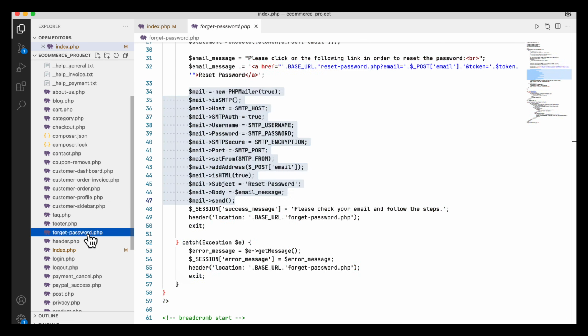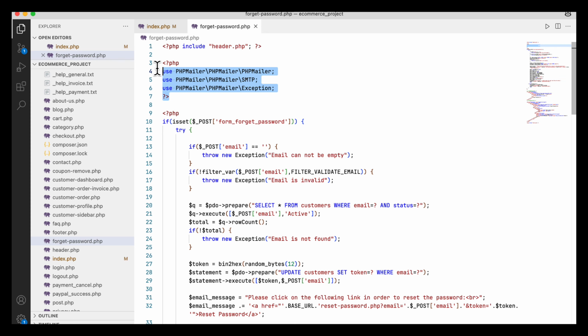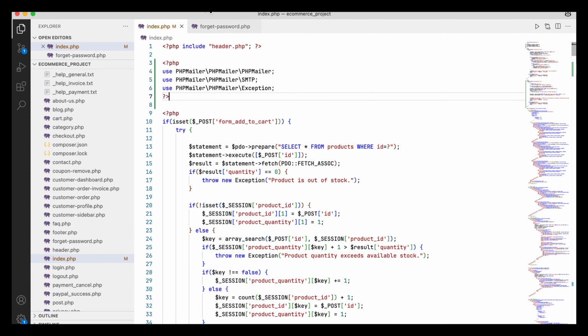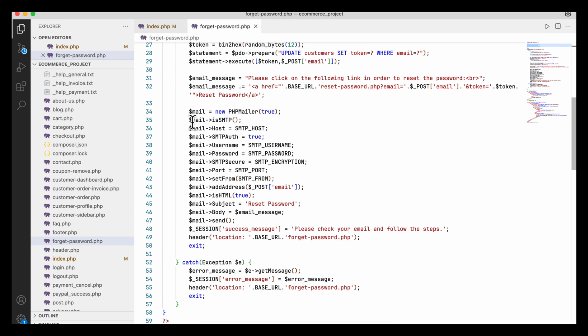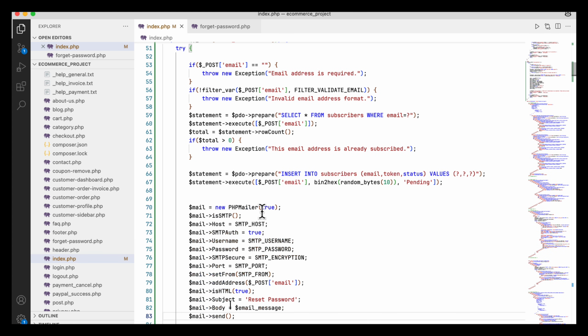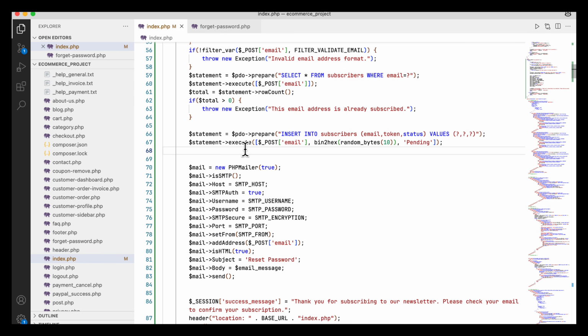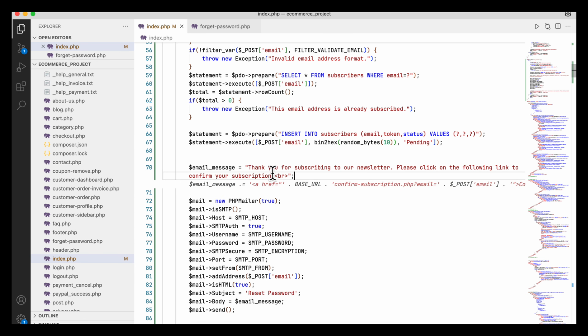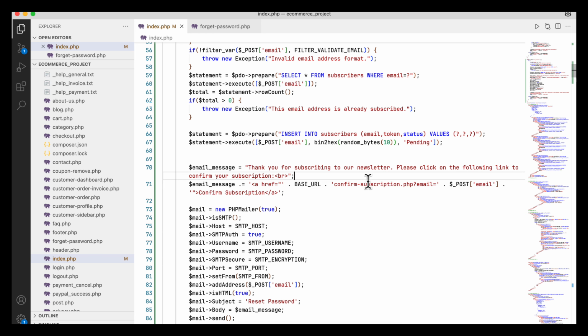So thank you, and after that the email will work here. I am going to copy from the forget password this one, copy, and in the index in the top I am going to paste it. It is needed, and email sending code is here, so I am going to copy the data, and here in the case of subscriber I paste it here. So here will be email message equal to thank you for subscribing our newsletter, please click on the following link to confirm your subscription. So link will be something like that.